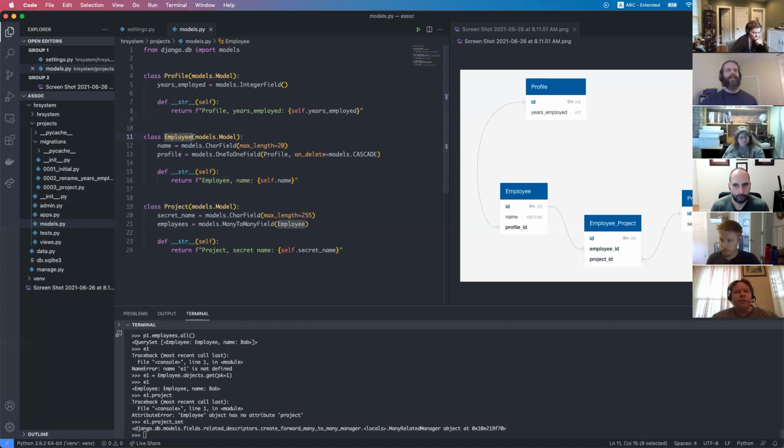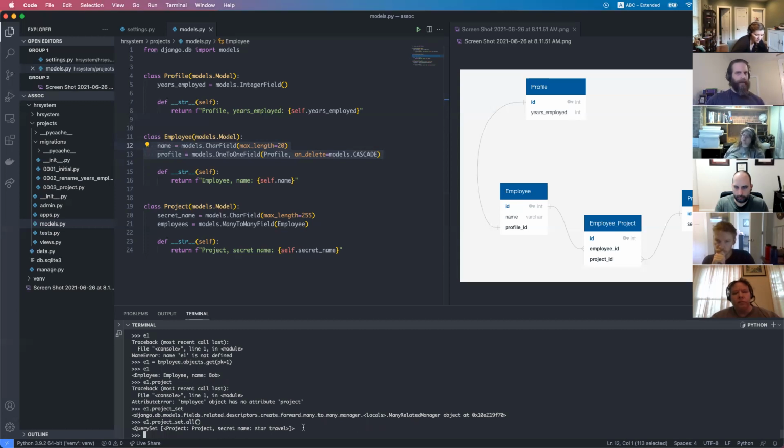So Django under the hood is going to create a way for us to do that, and by default it's going to be whatever the name is, underscore set. So if I have a project, I can grab the employees, project.employees. But if I have an employee and I want a project, there's no direct way to do that. So it's project_set. And that's how I create it.